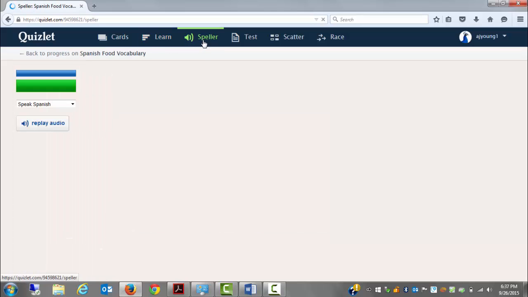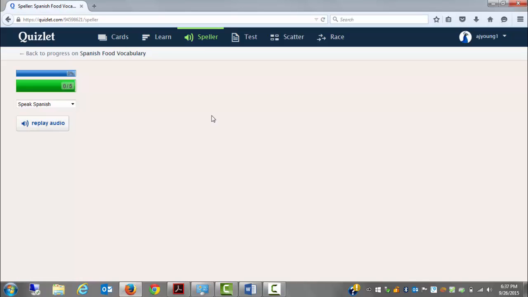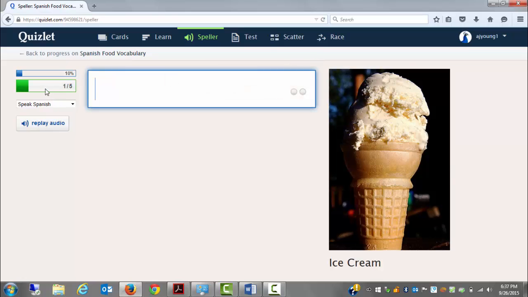Over here under Speller, simple, type what you hear. This is really great again. Jugo. Okay, I'm speaking Spanish. There's my English definition over here. I type it in, and this will show oral comprehension. Press enter. Helado. And it's showing that I got 1 of 5 correct here, and I'm 10% done. So again, this is a great way to practice.